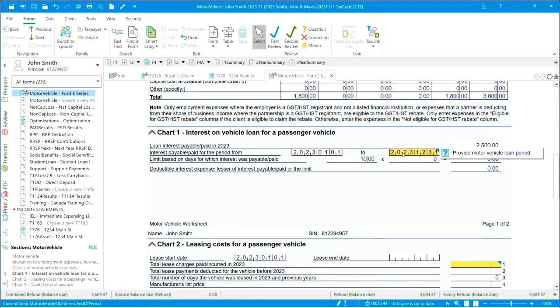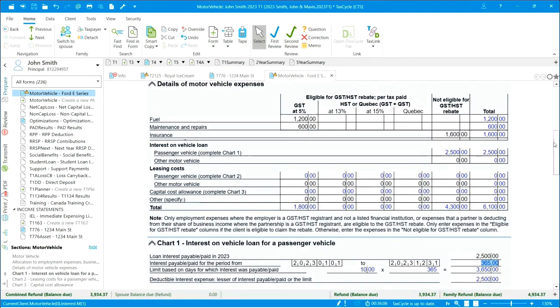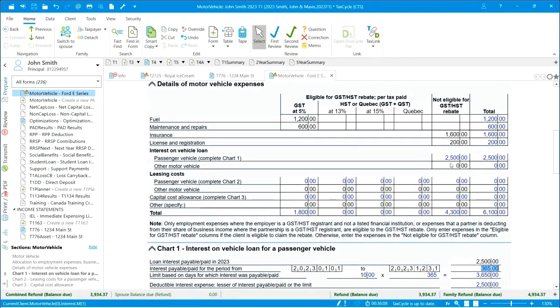because it's going to be the full year. And why this is important is because TaxCycle will of course limit the claim that can be made based on the days of the year that there was a loan against this vehicle. So it does that automatically, and then we can go back up at the top as soon as we enter it, so you can see that. And in this table here, you can see that we have an interest on vehicle loan. That column has filled with the number.